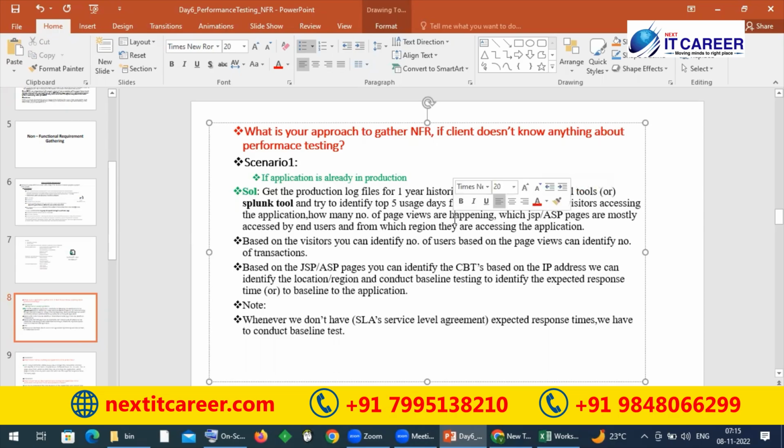At the same time, we need to get that particular number, and based on that we can also identify which regions those users are from. For example, take Flipkart. Flipkart is used by different regions, US and India and others. Like that, we need to first identify in which regions the usage was more.